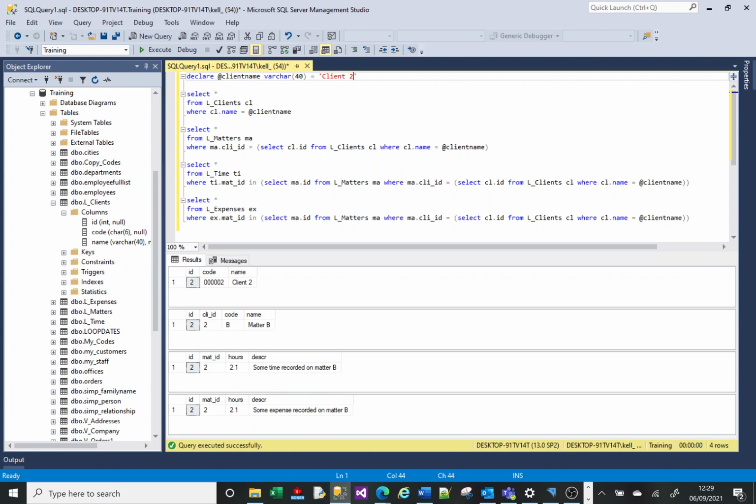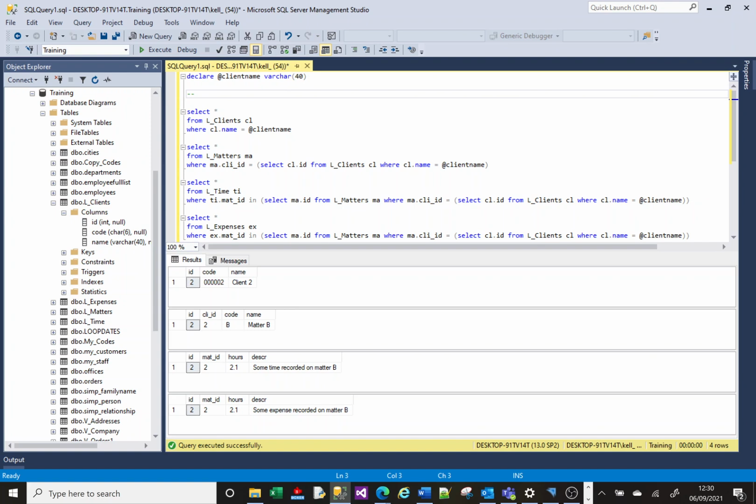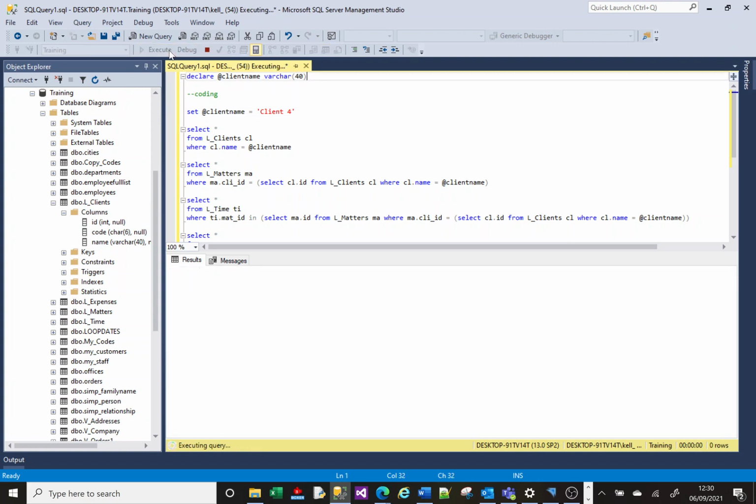If I didn't want to give the value at the point of declaration, I can do other bits of coding, and then later I can say set client name equals, and then give it a value. So you use the set command in order to assign the variable a value if you're not going to do it at the point of declaring it. That does the same thing.